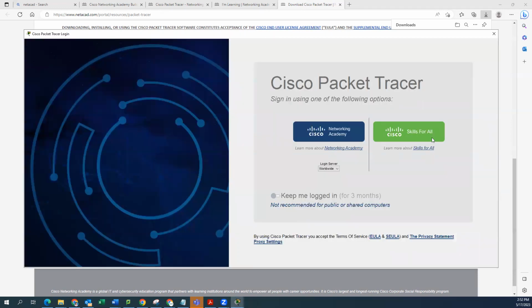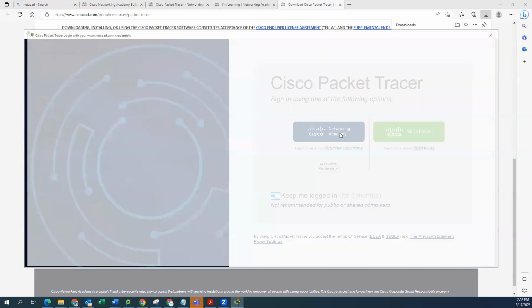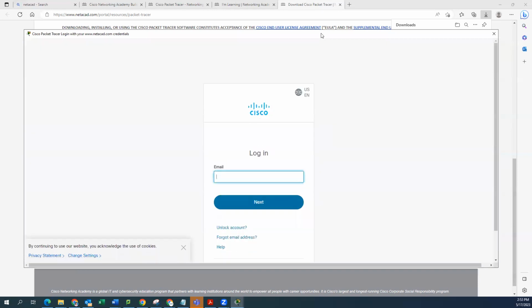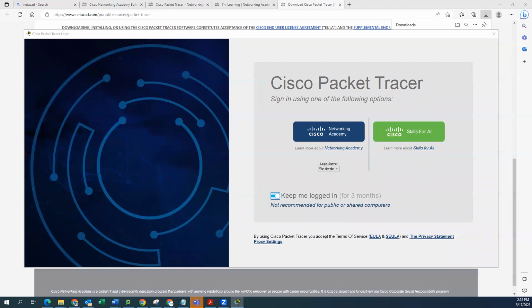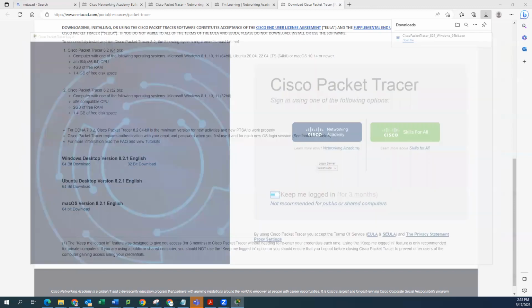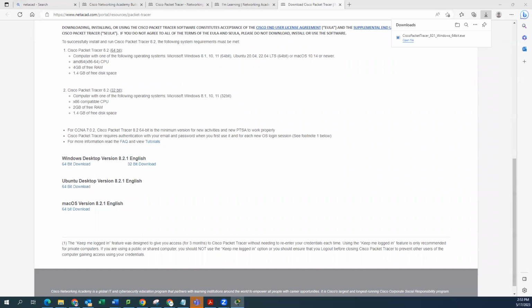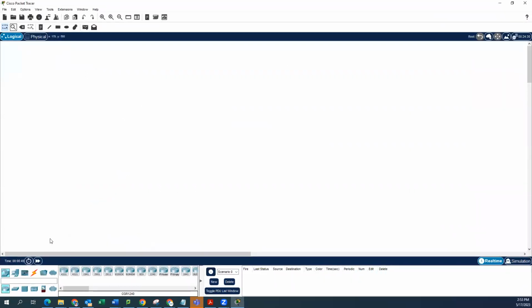And now you will get a window like this. Here you again need to log in. You can choose to log in for 3 months. I'm going to click here, and I'm going to put in my credentials. Once you have done that, the Cisco Packet Tracer will open for you.